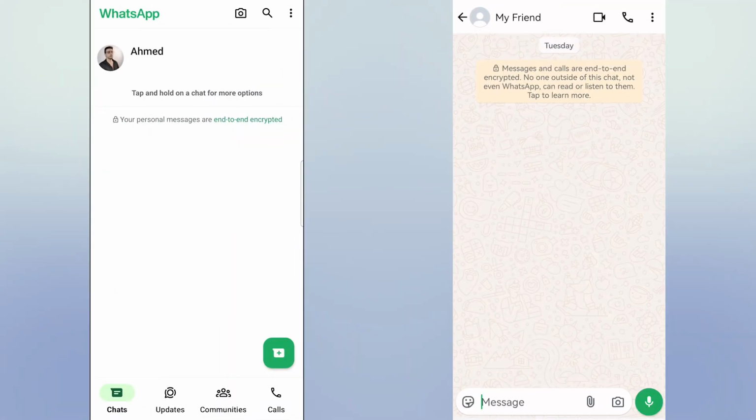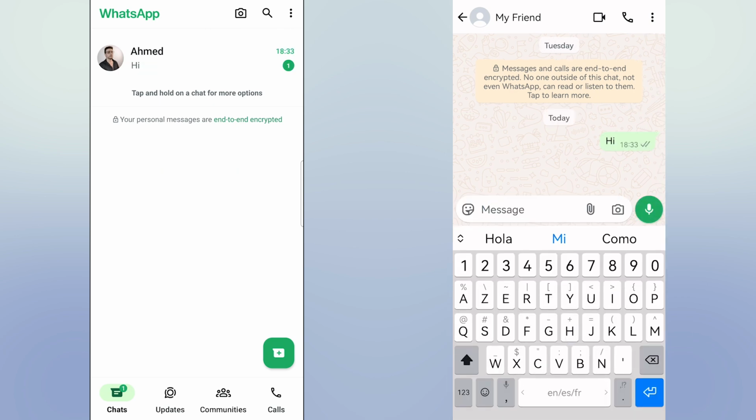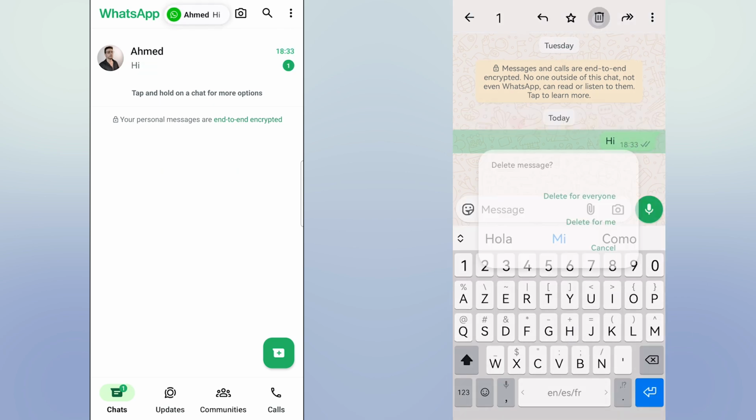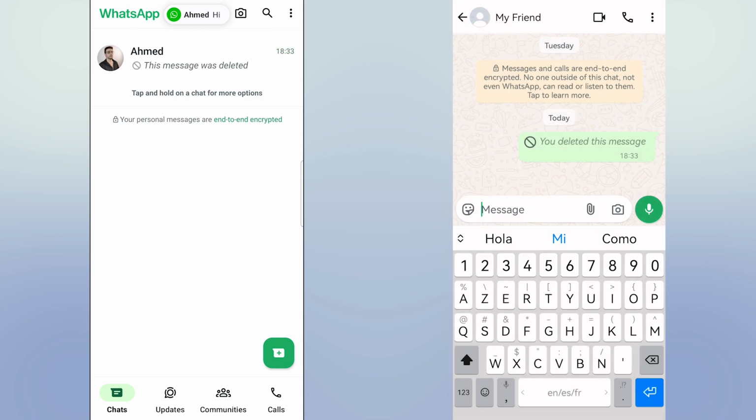Okay, as you can see here, I have two devices. The first device is mine and the second device is my friend's device. Now I'm going to send him a message and delete it for everyone, okay? As you can see here, this message was deleted.